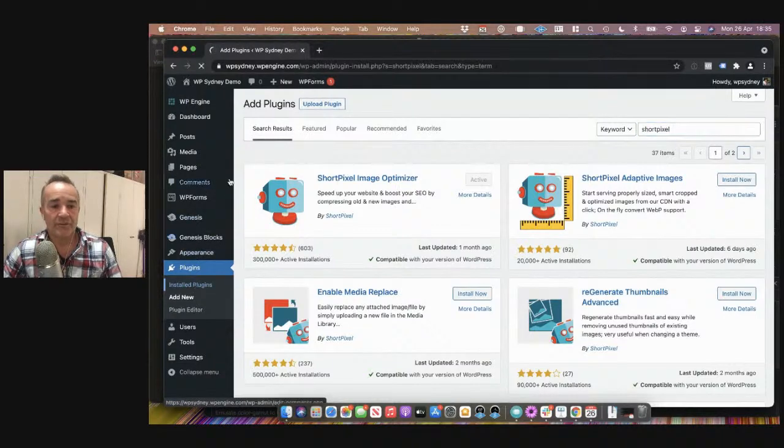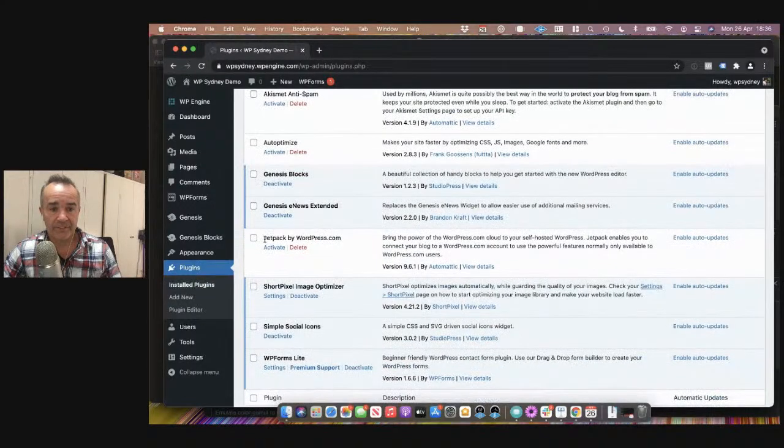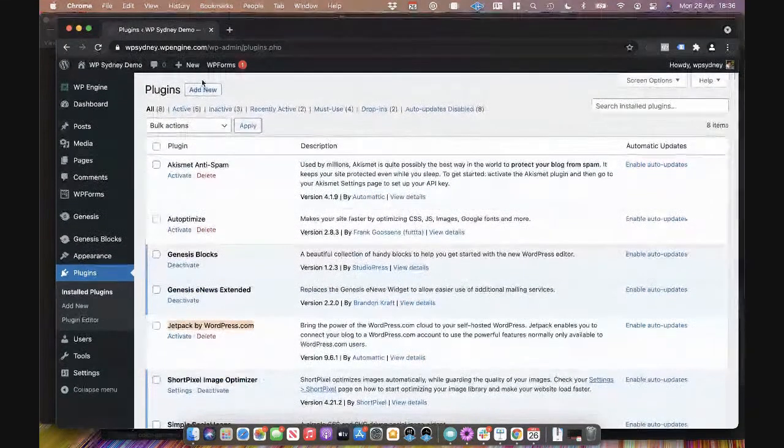Once again, down to install plugins. I've got it installed, so I just need to activate it. The plugin is called, you can see it here, Jetpack by WordPress.com. I can just activate it, but if you haven't got it installed, you would go through the normal process of clicking Add New, and you would search for it, and you'd be able to find it.